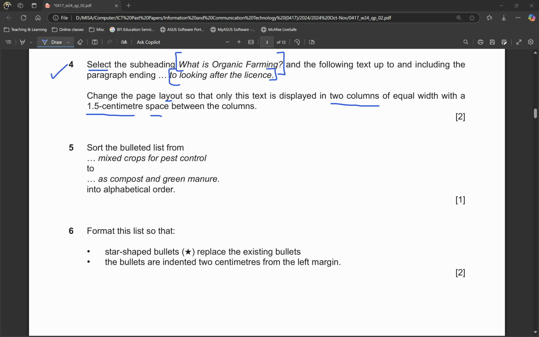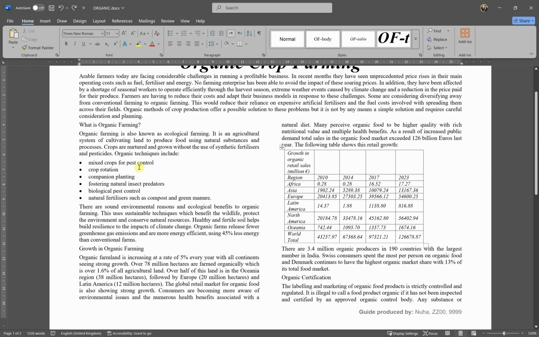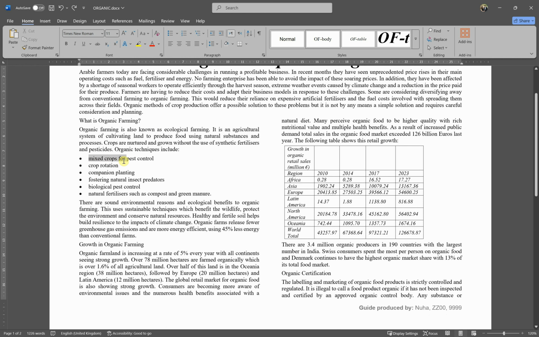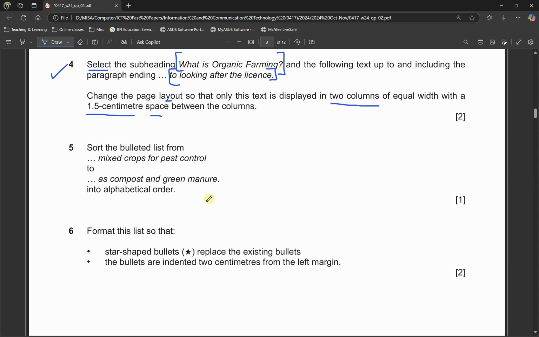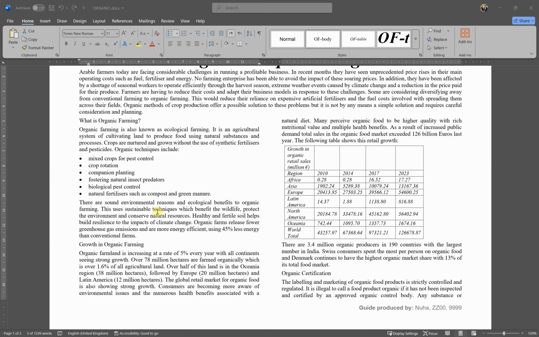So for question number 5, sort the bulleted list from mixed crops for pest control to natural fertilizers such as compost and grain manure into alphabetical order. So we need to go and look where's this bulleted list. Okay, it's obvious, it's over here. So yes, it's mixed crops for pest control up to natural fertilizers such as compost and grain manure. So what we need to do, we need to sort it to the alphabetical order. So it should for sure be ascending order.